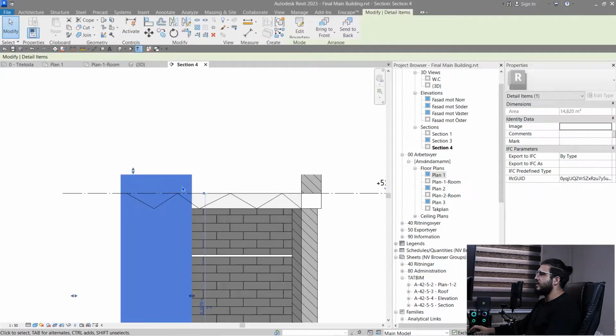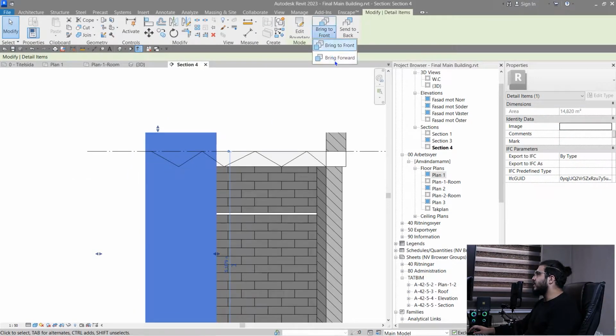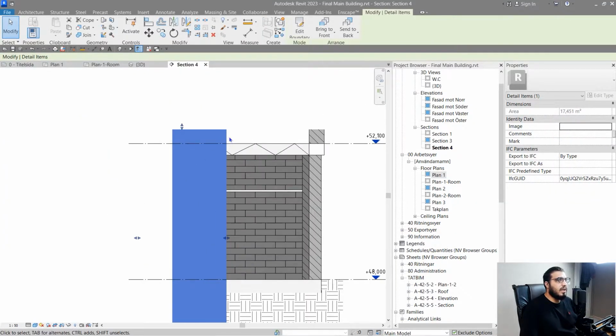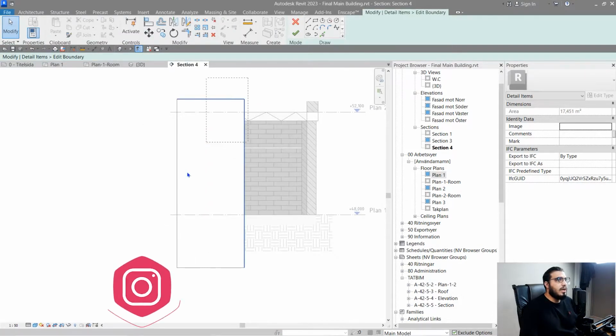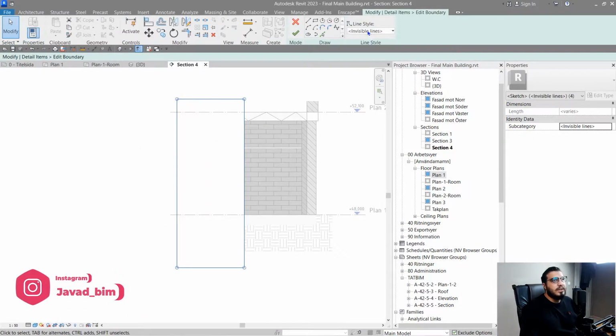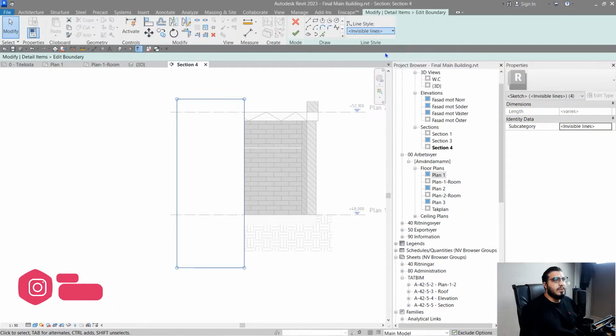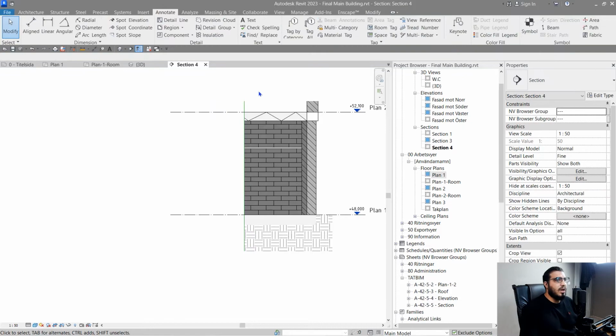You can select your mask in here and bring it to front, and now you can see your lines and detail lines. You can make it bigger, or if you want to see the edges, let's go to edit boundary and select your boundary lines, and let's put them on something other than invisible lines, and now you can see the lines too. That's your preference for any mask that you create.